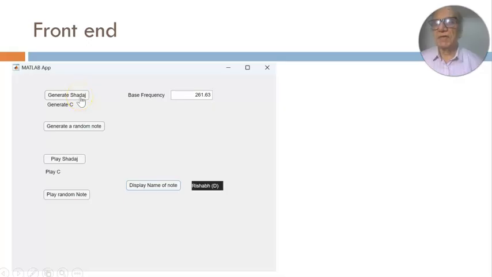So when you click on this button, then a shadaj will be generated. Shadaj note is generated. Note that it is not yet played, but it is generated. Then you generate a random note.